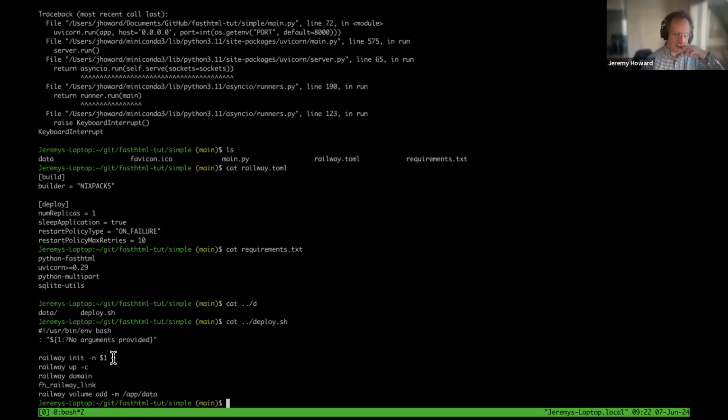Railway init, so that will create the project. Railway up, that will upload your project. Railway domain, that will add a domain to your project. FH railway link will link the current directory to your project. And this is really cool. Railway volume add creates a persistent volume, and the app always will run inside /app on Railway, and we created our data in data slash. So this means that it's gonna work exactly the same way, but it'll be persistent.